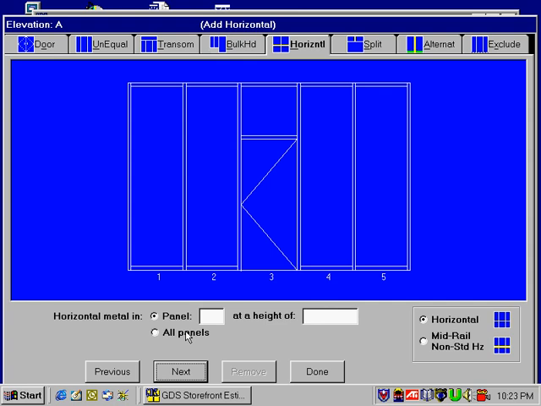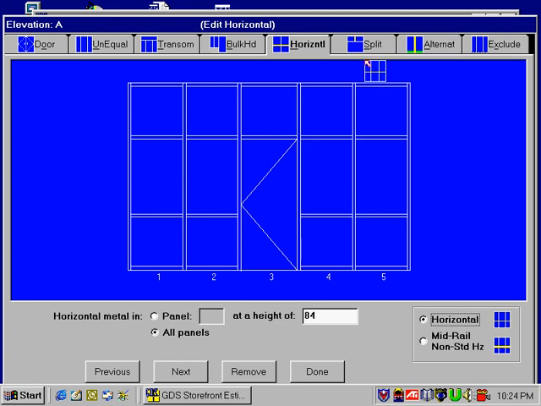If we want to put it horizontal in all panels, we click the All Panels tab. Let's say it goes in at 34 inches. We use the Tab key on the keyboard to accept that entry, and then we click Next to put in another row of horizontals. Again, we'll click All Panels. This time let's put it at door head height at 84 inches. We hit Tab. It shows us that row of horizontals.